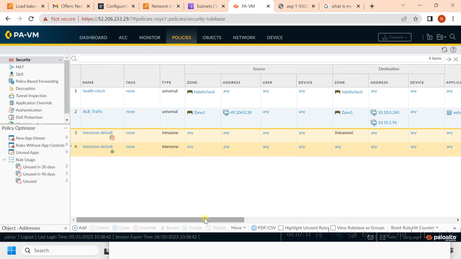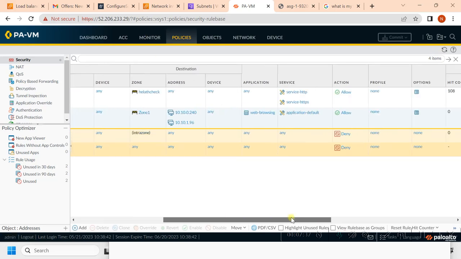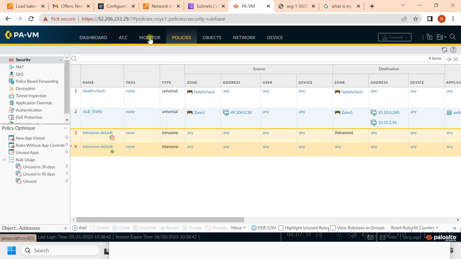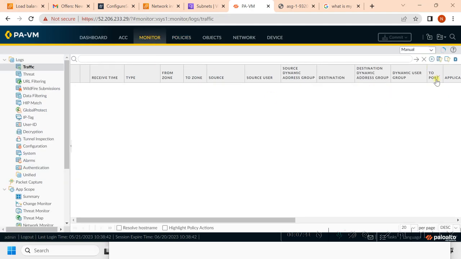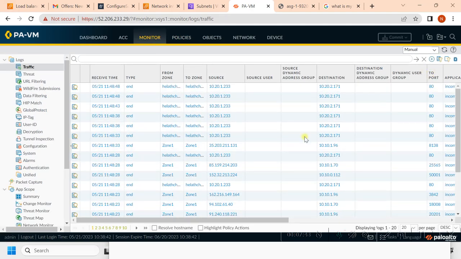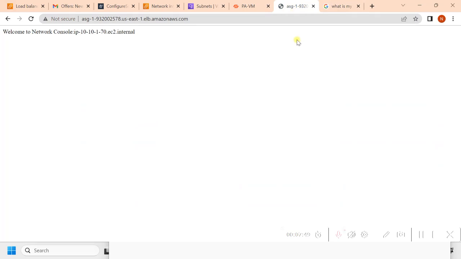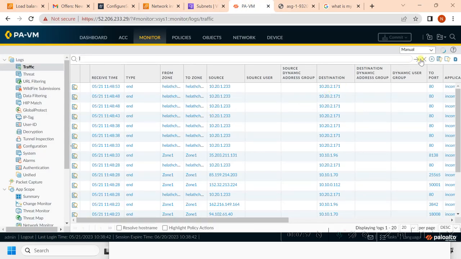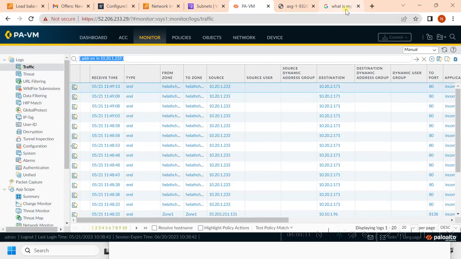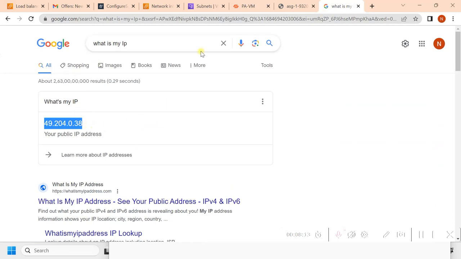Let's see, are there any hits on this rule? No hits as of now because I did not try anything. Let's see this traffic. There is only health check related traffic. Let me try this. Yes, I'm able to access this still. Let me go back to the firewall and filter with my IP address. That's my IP address.